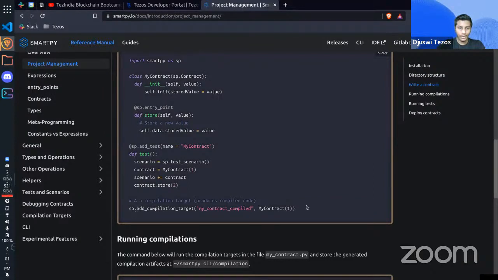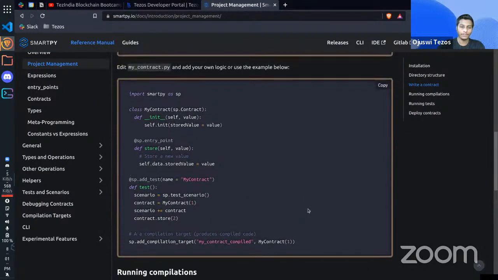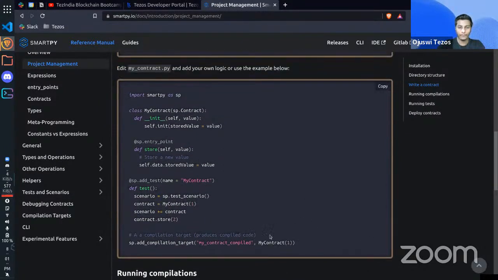And then you can also add some compilation target, which is a way of telling that whenever this contract will be deployed, this is the value we need in the initial storage of the contract. So this is the line of it. We just call sp.add_compilation_target. We give it a string for printing in the console, and we call the instance of that contract that we want to deploy.